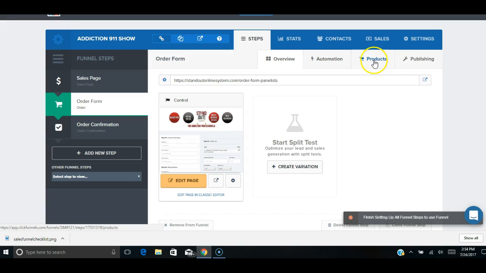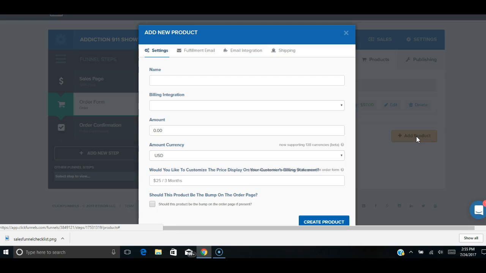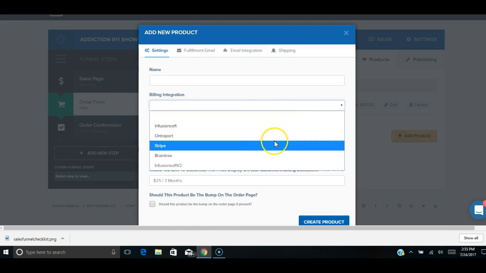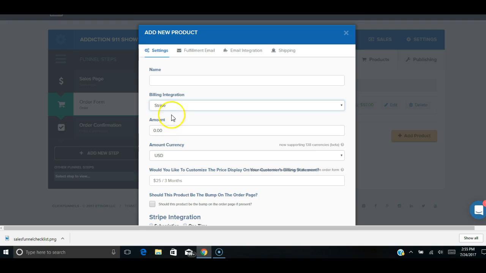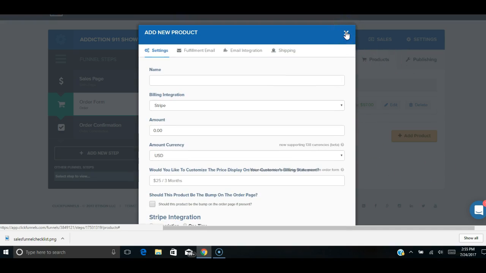So you'll just go in and here you'll click on products and you'll click add a product. And then you'll click on the billing integration, which is Stripe. You'll put your amount, you'll put the name of your product. There's a couple of other things you'll do down here too. This is a one-time payment. You can do subscriptions, and that would be in another video that I would show you how to set up. And you're just going to put the product description that's going to appear on their credit card and then create product, and that's it. Very, very simple to do. So every time you want to add a product link, it's really easy to do it this way.